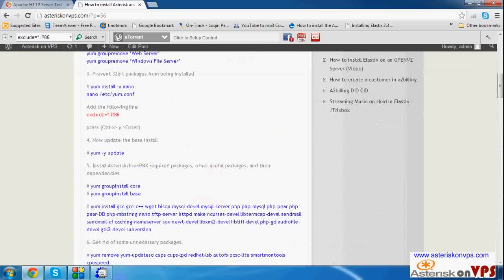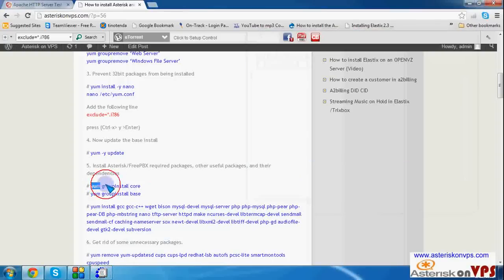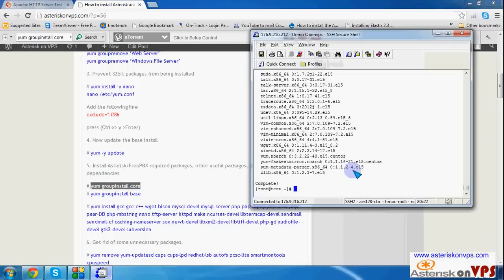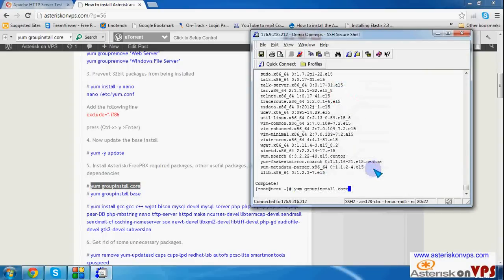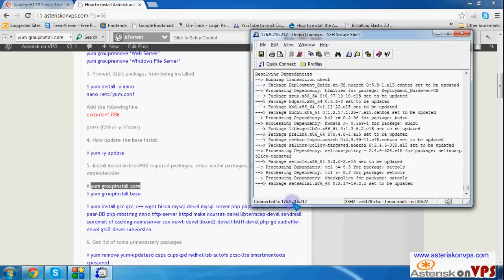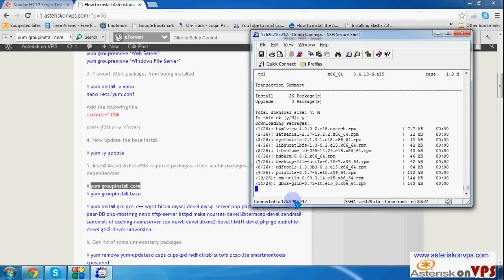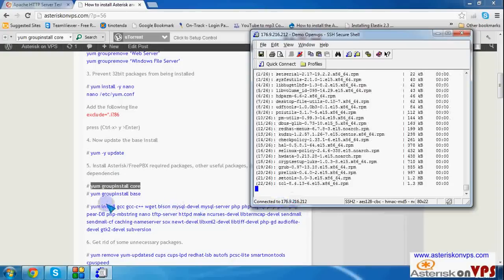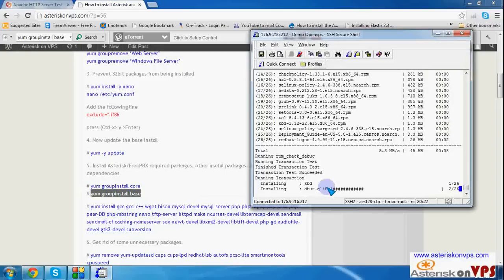So we have finished updating our YUM. Now we install group core. Install group core. After that, we will install the group base, which is this, so we can copy it and wait for this to finish.